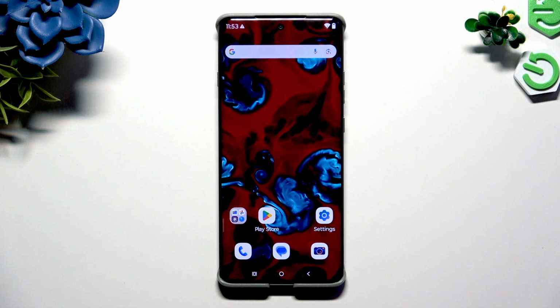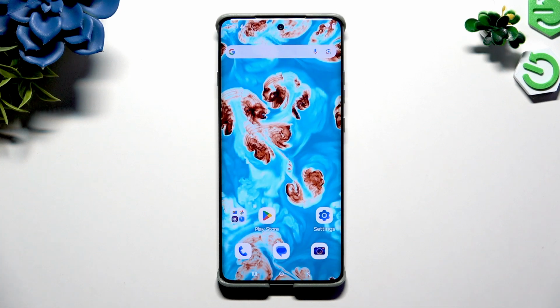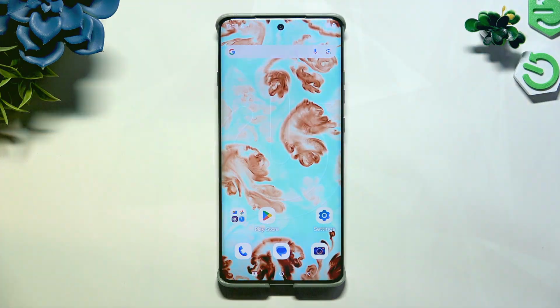In front of me is Motorola Edge 60 Pro, and today I would like to show you how you can open apps in split screen view.